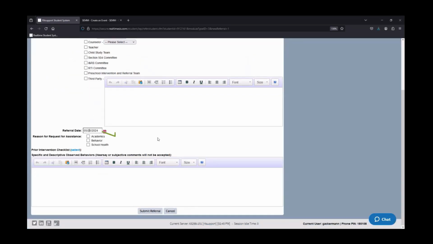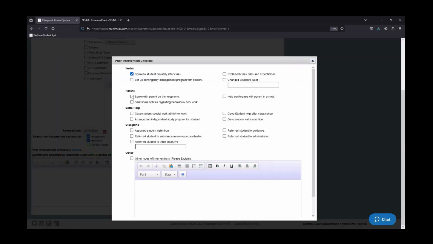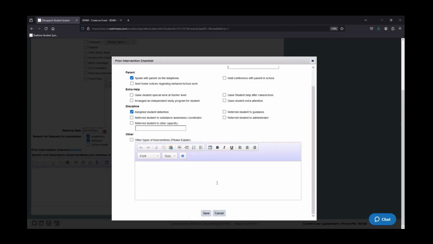I can enter the student's referral date using the calendar icon, or I can manually enter it here. I can list the reasons for the request for assistance, and I can select any prior interventions. All of these fields are maintained in the district, and we can make any changes. Mostly this is something that would be done by your real-time administrator, but just let us know if anyone has any questions and we're happy to help.